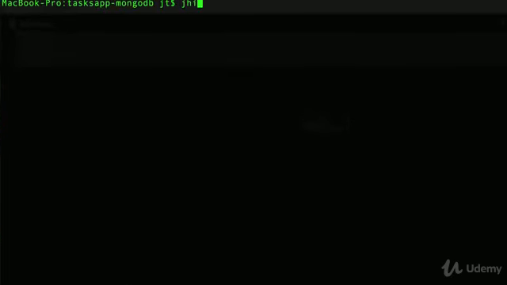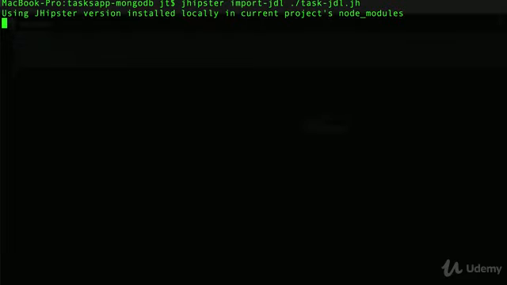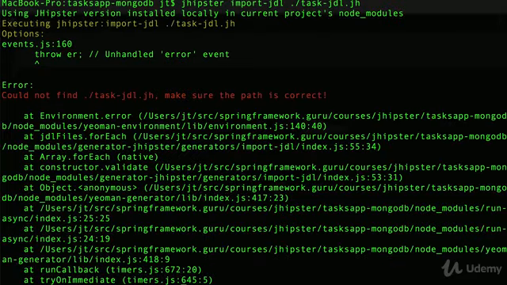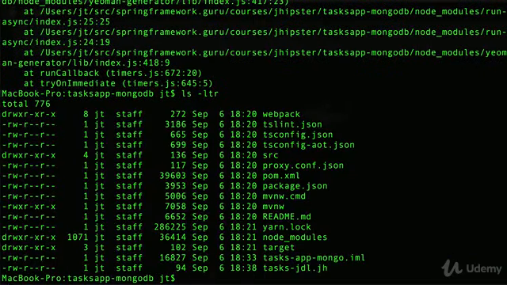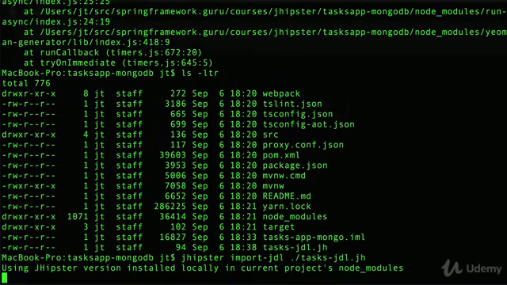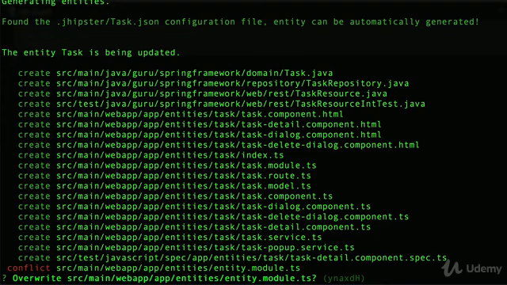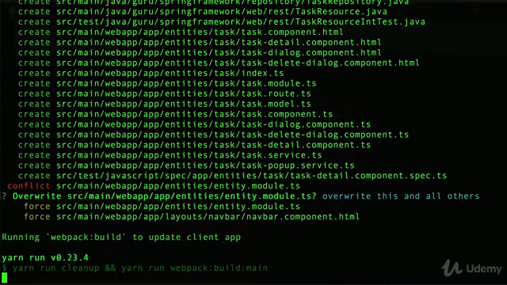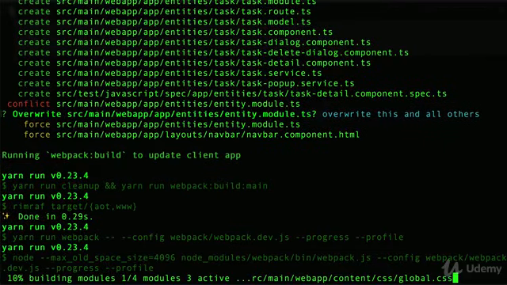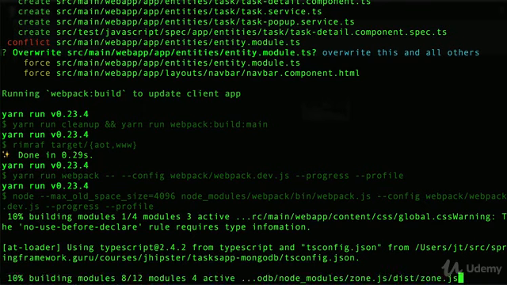Now I just do jhipster, and we want to do the goal of import-jdl, and then task.jdl.jh. I'm pretty sure we need to use the JH file extension. It can be a little finicky on that if I remember right. And we're going to hit enter, and we can see that, what did I do here? Task.jdl, so I'm going to change that to task.jdl. That was my mistake. Now we're going to find the file, and I'm going to say go ahead and overwrite all of them. Now it's going to go out and basically rebuild all the generated code for us, and when it's done, we're going to take a quick look at it.